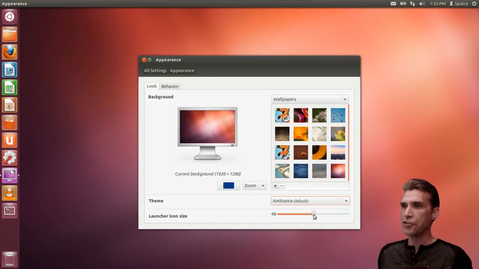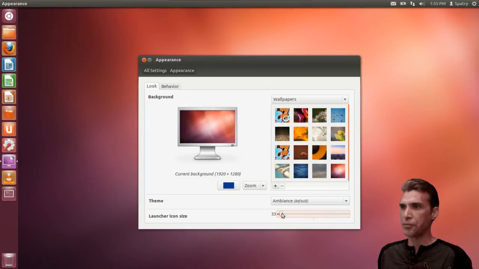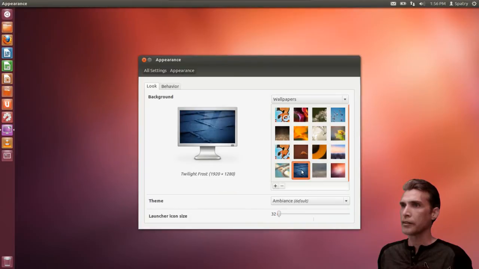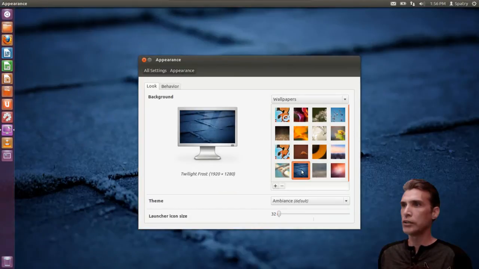We can also change the launcher icon sizes. And you can see that made the icons in Unity a little bit smaller. That'll also give us some more real estate on the desktop. Then, let's pick out a different wallpaper. That looks kind of cool. And it looks like Unity matched itself according to the main color and the wallpaper as well. Not too shabby.